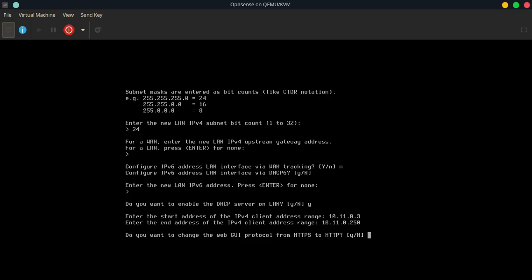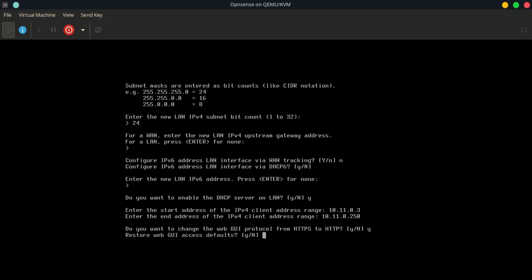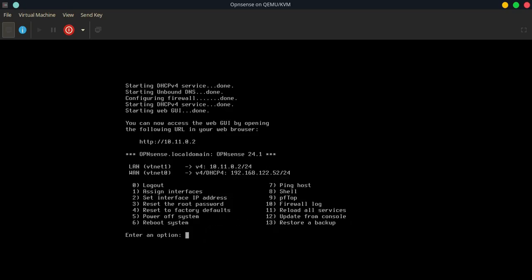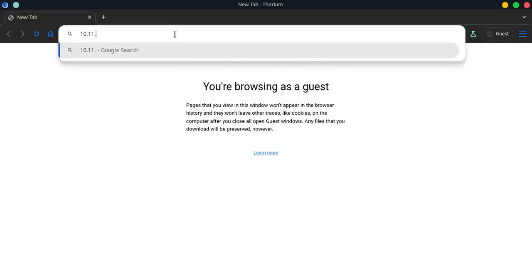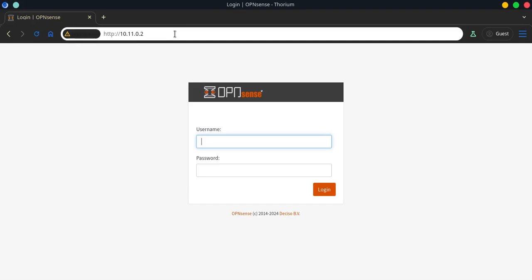Change the protocol from HTTPS to HTTP, so press Y. Rest all options keep as default. Now you can see the IP address has changed to 10.11.0.2. Let's try to open it up on the web browser. As you can see, we get the dashboard of the OPNsense.